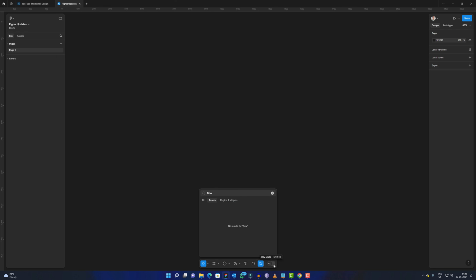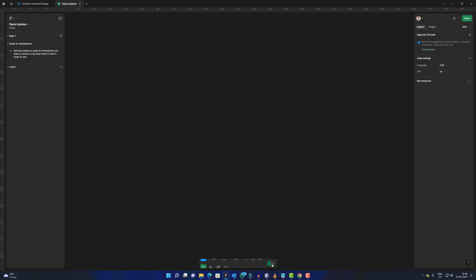The dev mode has been shifted here. Initially, dev mode was on the right side just next to the prototype, but now it has been updated. When you click on it, it works in the same way. Whatever files or designs you have, you get the necessary information about them. But even dev mode has got significant upgrades.